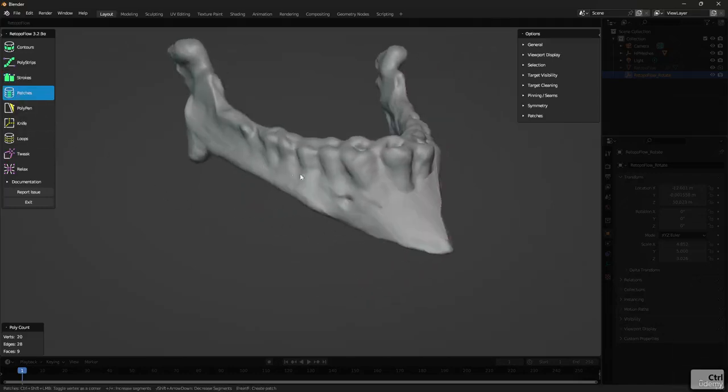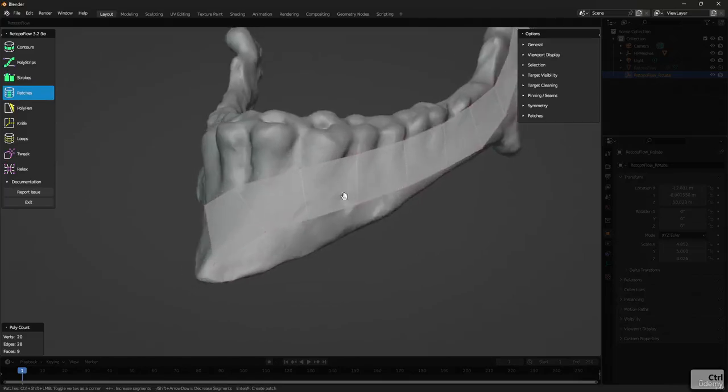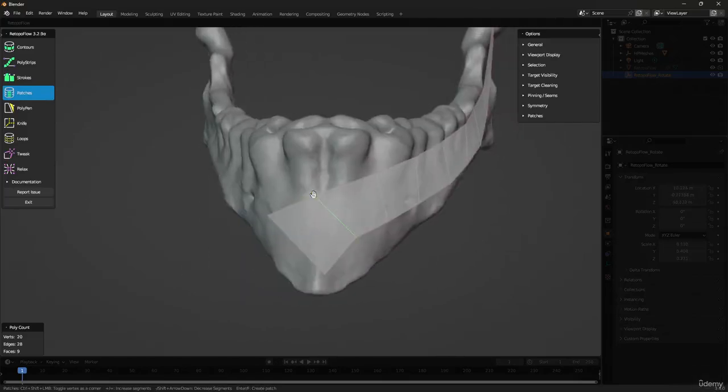Patches, as the name implies, it's for patches of sections. Right now, we're not going to use it as much because we would need to have a hole. But patches allows you pretty much to bridge from one point to the other. So just select one, select the other one, and then you bridge.